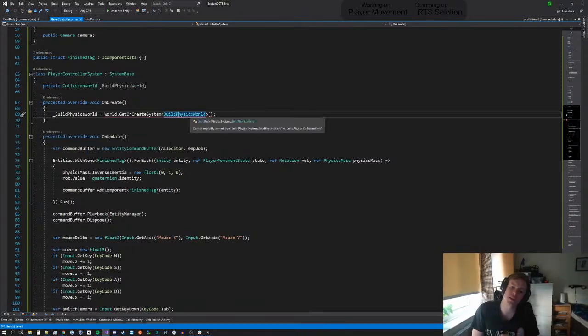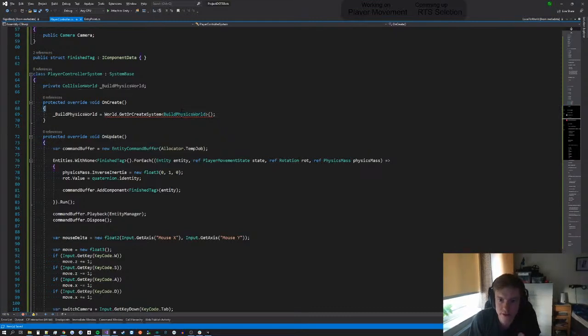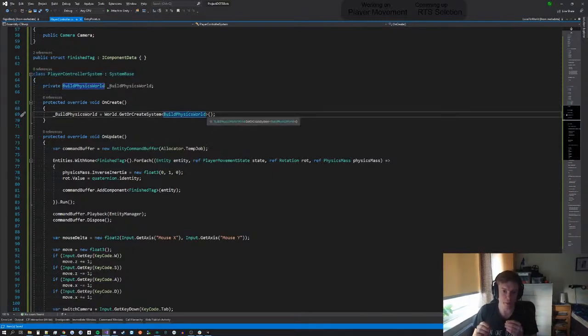So this is a system. Get or create, like that. This is a system, similar to the system we are currently in. This is the system that builds the physics world. It just builds a whole current-frame, up-to-date version of exactly where everything is and their associated physics values, more or less collision values, I think.